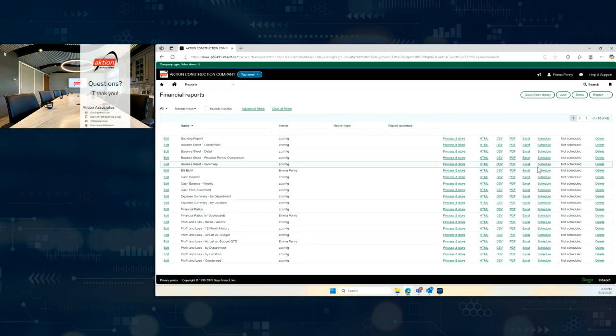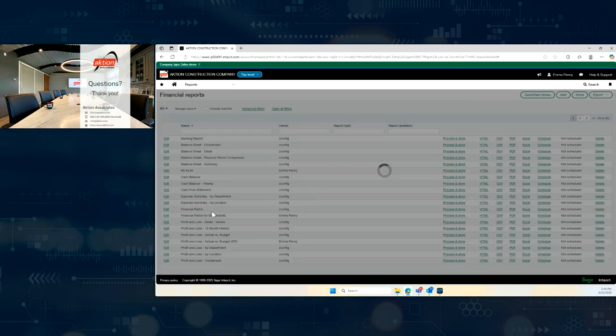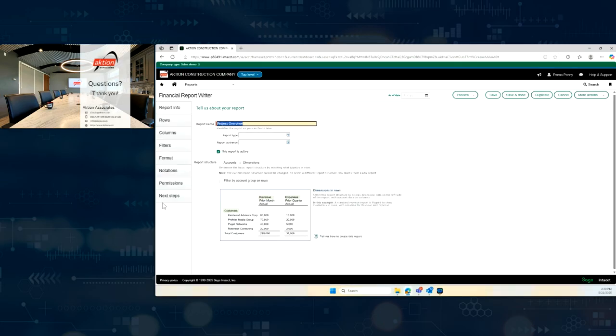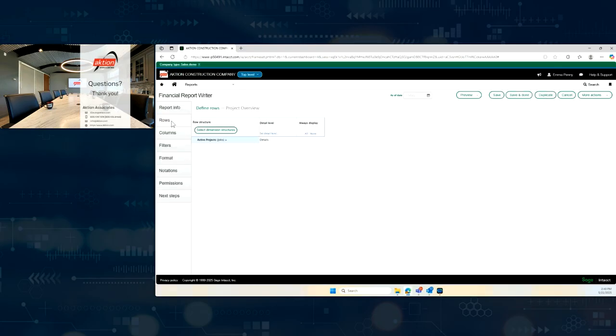We can go in and we can have something, let's say, like this, where on this report, I have literally told it, don't even show me the GL accounts. We're just going to do it by dimension. And the rows become the dimension or multiple dimensions. We could have multiple dimensions here if we want. So I could say by project, then by cost code kind of thing if I wanted to. But we're just saying by project.